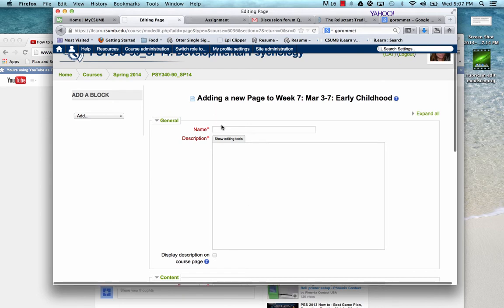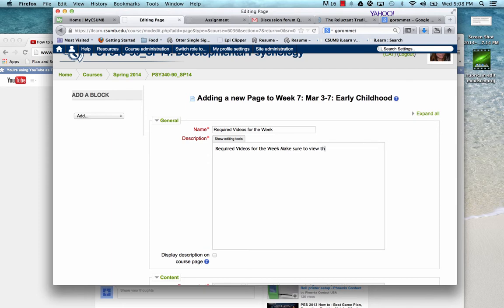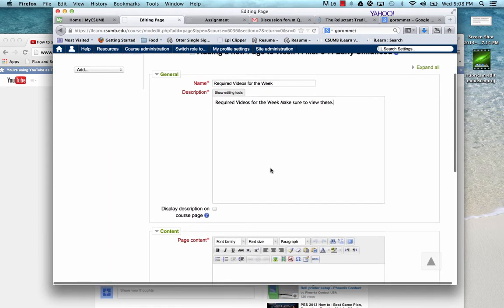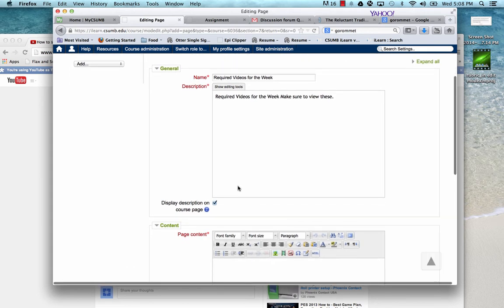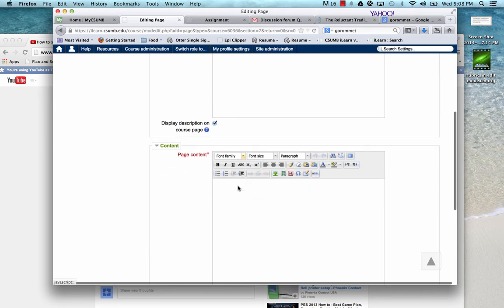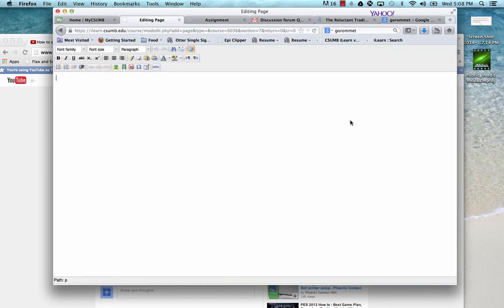I'm going to name it, and I can put that description on the page because it's just a line. Again, you don't have to do that if you don't want to. Now this is actually the page content, and right now it's pretty small, but you can edit in here. What I like to do is this blue icon, toggle full screen mode, allows you to make this editing area much larger. So I'm going to click on that.